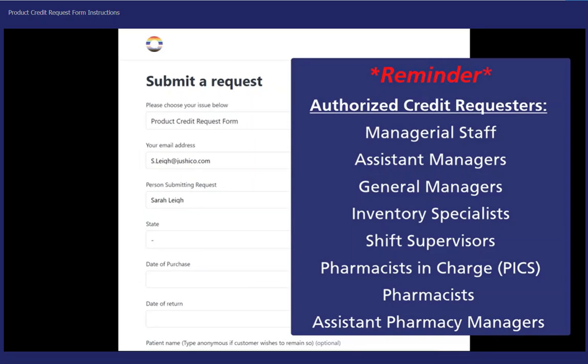Just as a reminder, only managerial staff is authorized to submit a product credit request form. This includes assistant managers, general managers, inventory specialists, shift supervisors, pharmacists in charge, pharmacists and assistant pharmacy managers. These are the only ones allowed to process a claim and complete this form.